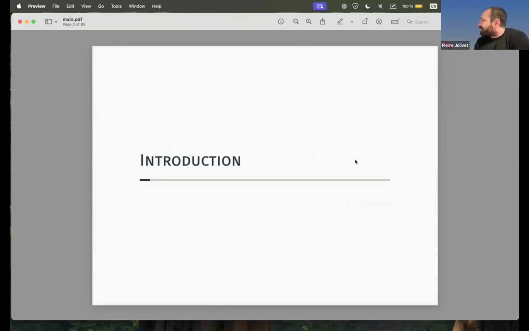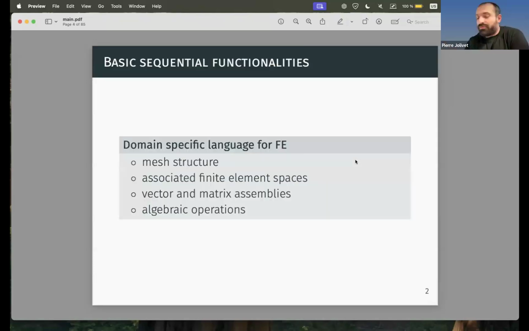So when it comes to FreeFEM, I think most of you are aware that FreeFEM is basically a domain-specific language for finite elements. And so we have access to various tools for performing finite element analysis. So a mesh structure, which can be either 1D, 2D, 3D, surface mesh, and whatnot. Then using these meshes, we can define finite element spaces using a variety of finite elements.